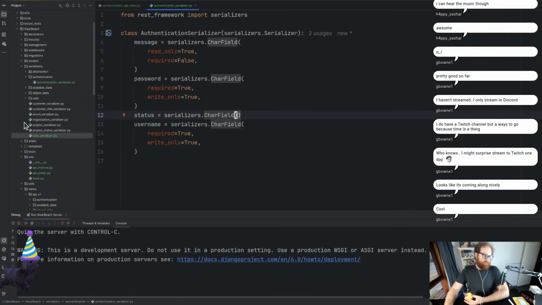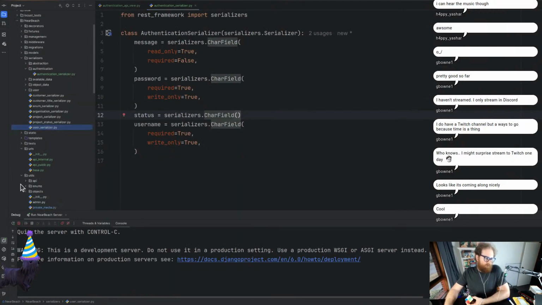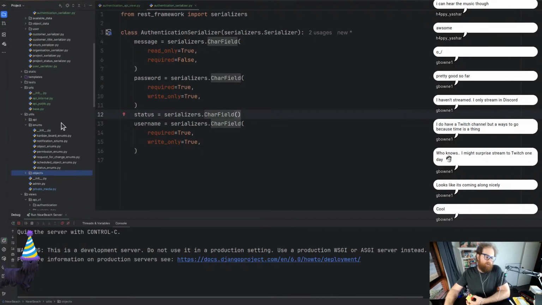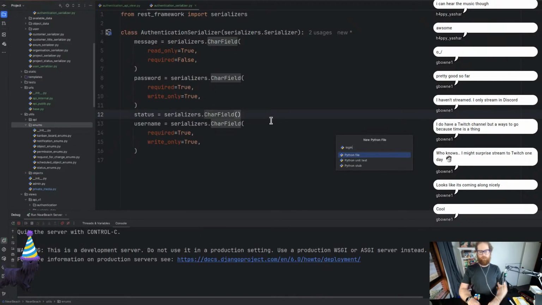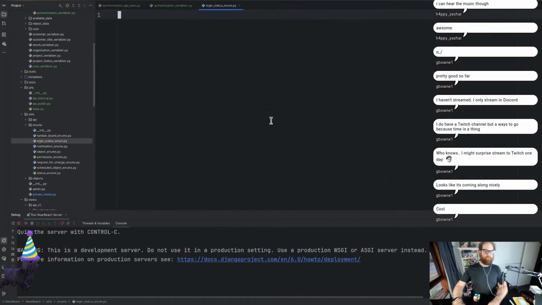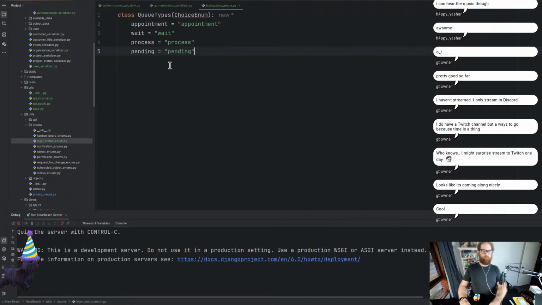So under utilities, we'll have a quick look. We've got a bunch of enums in here. What we can do is we'll have login status enum, easy done. We'll create that. Essentially, I'm just going to copy this. It's a good enough template.